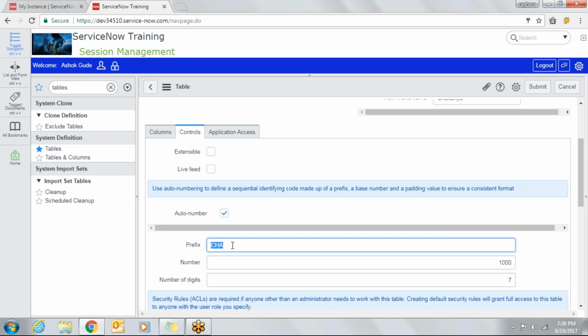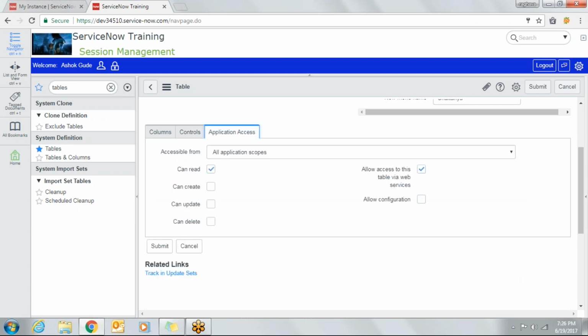So what prefix do we have? I'm just making CH, after that the number 1000. That means it starts from 1000. How many digits do we have? 7 digits. Application access is nothing but if you want to read all the applications, you can see them here. When we come to the ACL, I will cover these two topics.